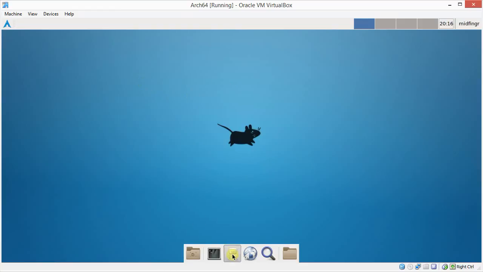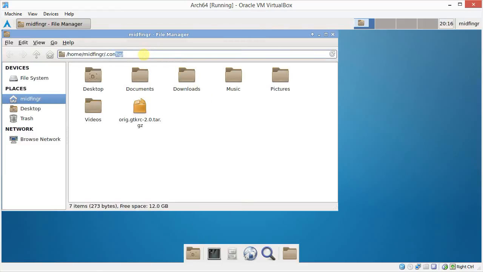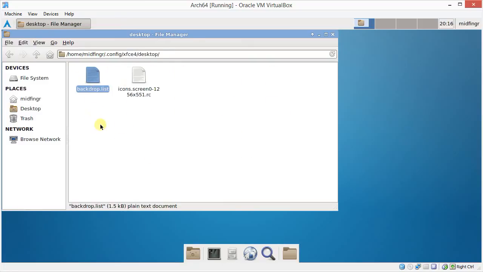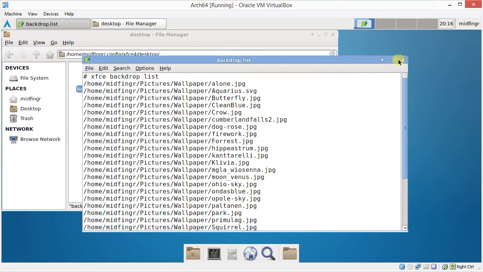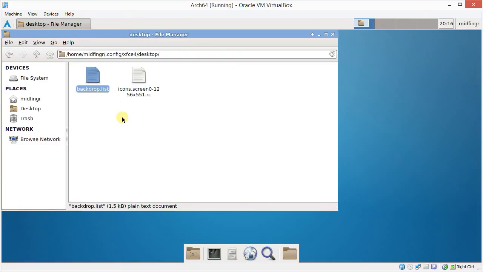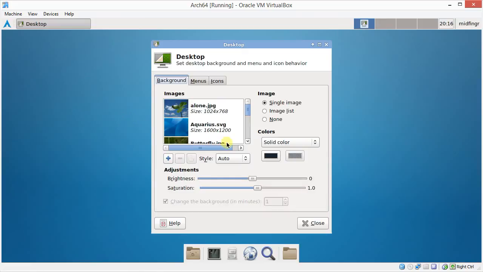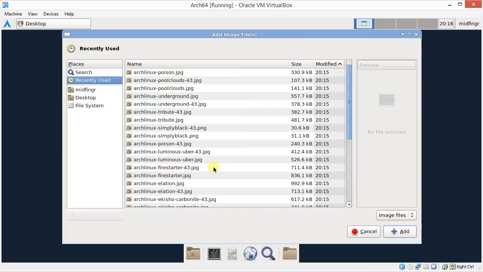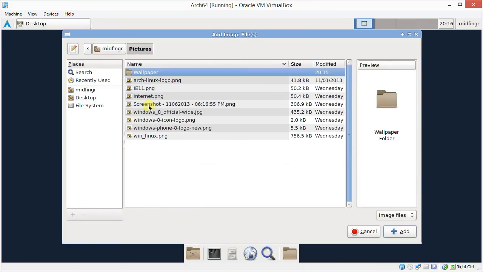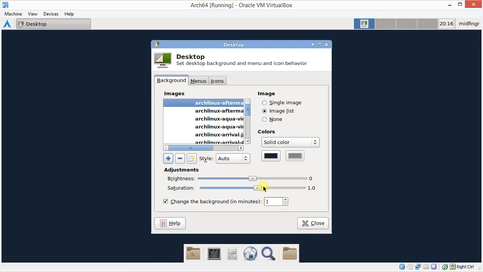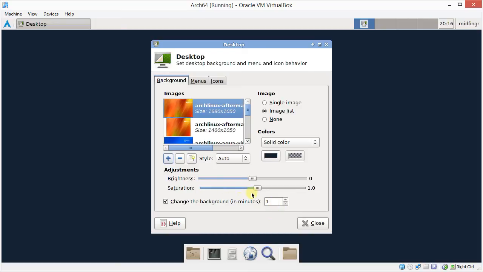And one thing I should mention, if you go to your .config directory, sorry, and go to xfce4, the one that backup is desktop, now has a backdrop.list. And you can see here it's the ones that we just used. So we don't want that anymore. You just delete it, or put it in the recycle, whatever you want, and go back to desktop settings, image list, and then click add, and we'll go back to our pictures, wallpaper, and you can select them all, add, and change every 1 minute or whatever you'd like, and close.